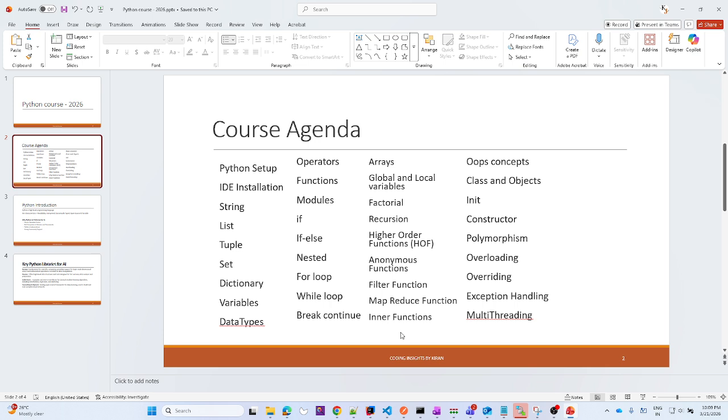So what are anonymous functions? The people who are coming from the Java background or the C sharp background know anonymous functions. Those are the functions that do not have a name, and they are called anonymous functions. And what are filters and map reduce patterns, and what are inner functions. And there is a concept called OOPS concepts. We need to learn about classes, objects, constructors, polymorphism, overloading and overriding, method overriding, and exception handling, how we can handle exceptions using Python, and finally the multi-threading concept. These are the topics we will cover as part of this tutorial.